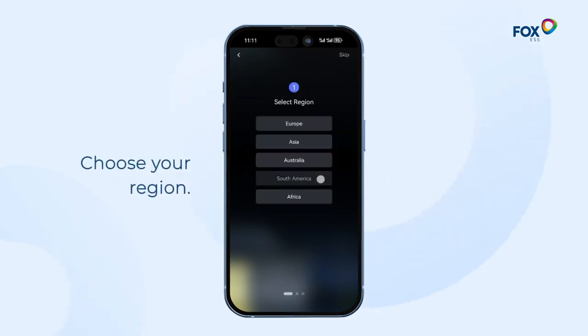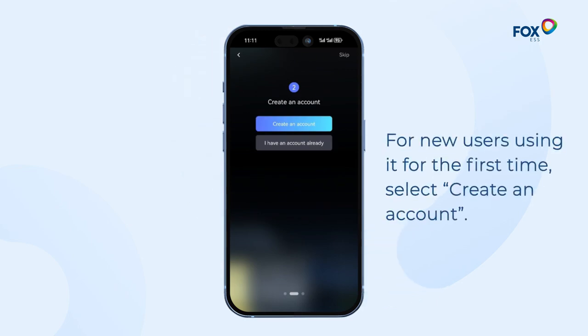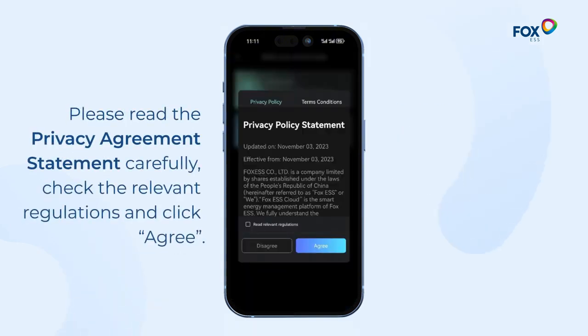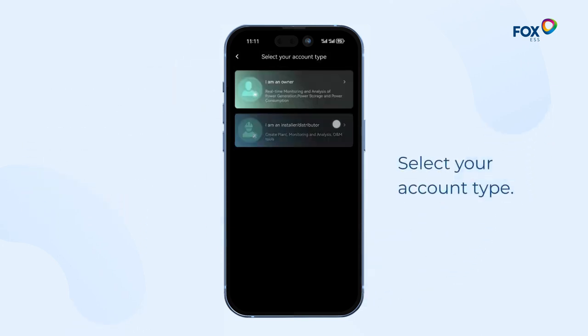Choose your region. For new users using it for the first time, select Create an account. Please read the privacy agreement statement carefully, check the relevant regulations, and click Agree. Select your account type.